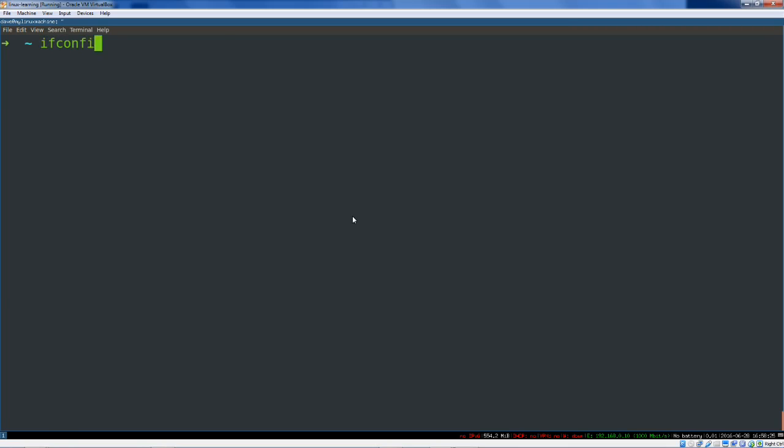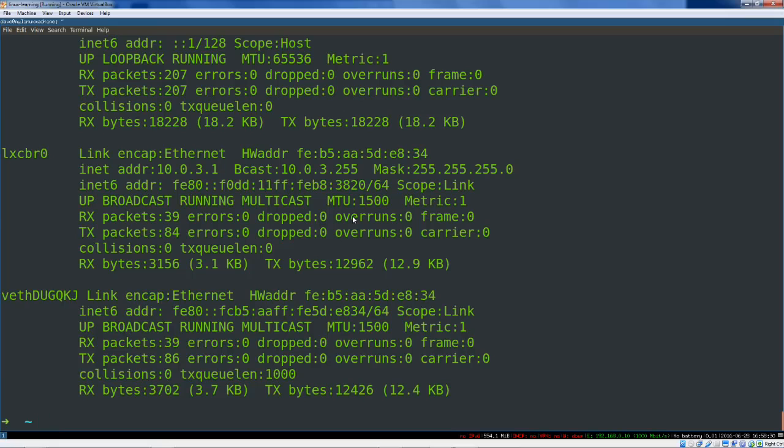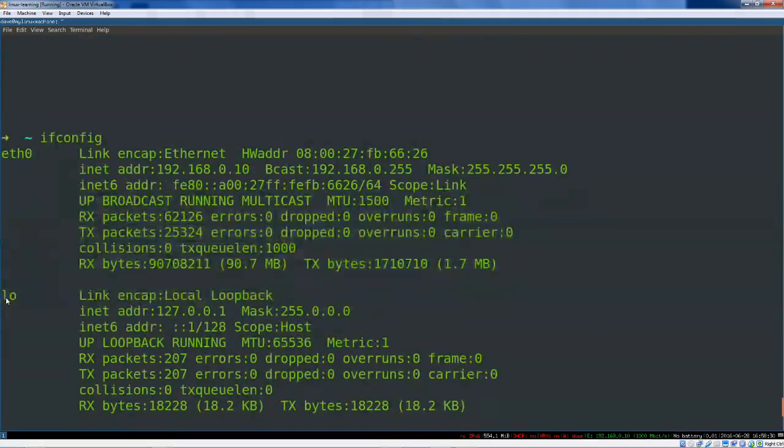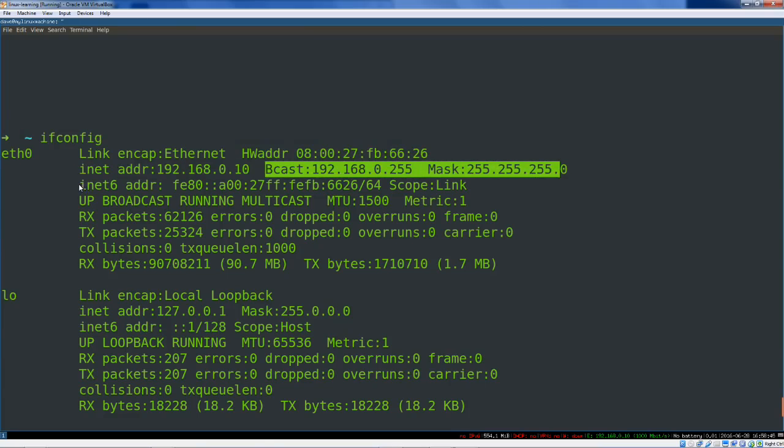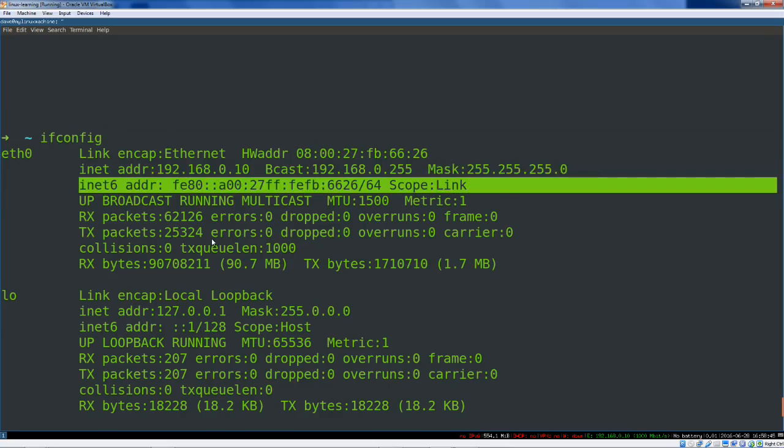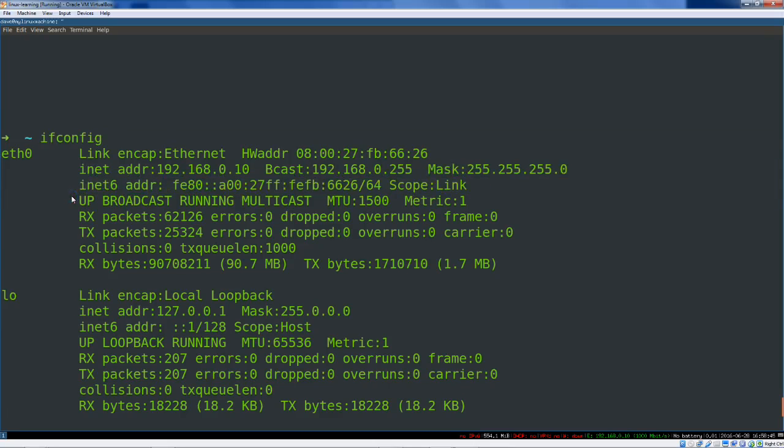The old way is ifconfig, interface configuration. I've got a bunch of little devices here, don't worry about that. This is the loopback device, and this is our Ethernet device. And you can see our IPv4 address is here, along with broadcast and subnet mask. Our IPv6 address information can be found here.